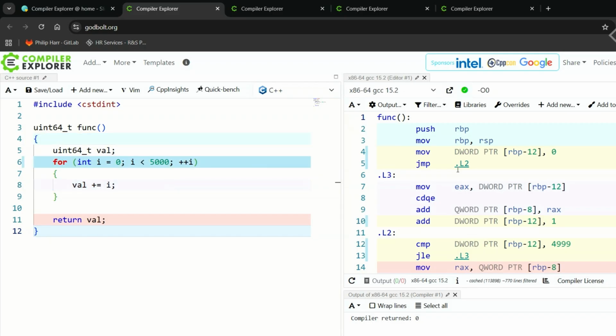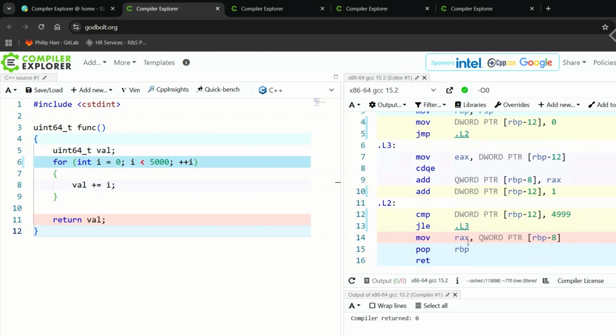So if we enter the function, we move some stuff around, basically, and then we jump to L2 here. In L2, we compare the iterator variable against 4,999. And if we are less, we jump to L3. And if we are not less, we basically leave the function. And at the L3 tag, basically those are the two add operations we are doing here. We add the iterator variable to value, and then we increment the iterator variable here.